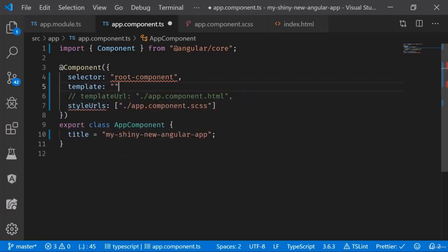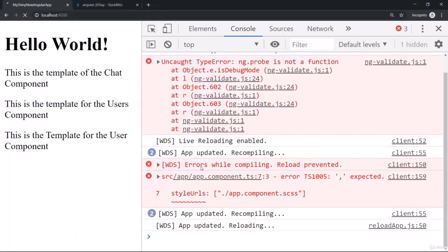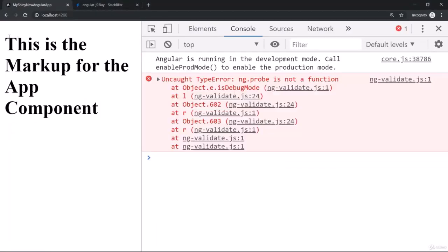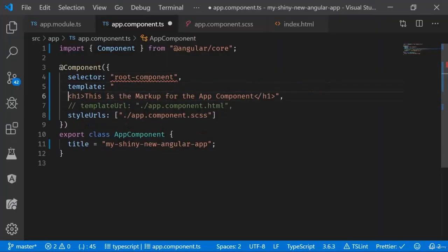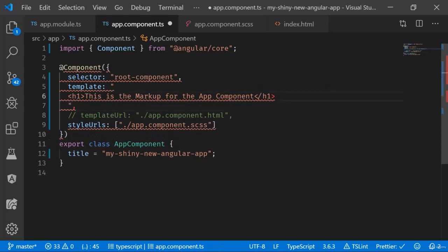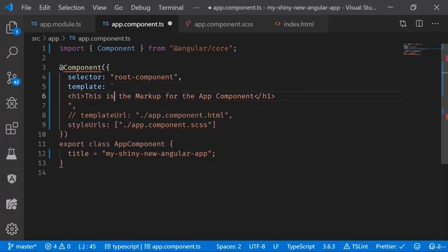And to this template property, you can add some template, like say I add this markup that has an h1 tag. So if I save this now and go back to the app, I should see that markup being printed onto the screen. This markup can also be multi-line. So right now I'm using double quotes. So to make it multi-line, we'll have to use template literals or the backticks syntax.